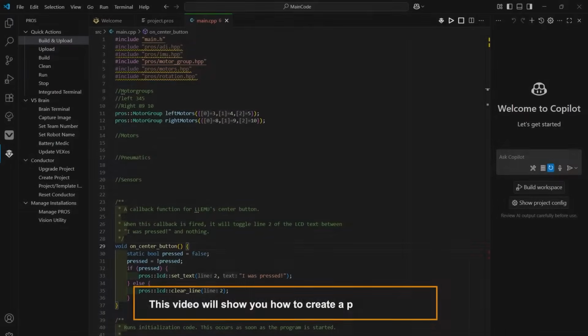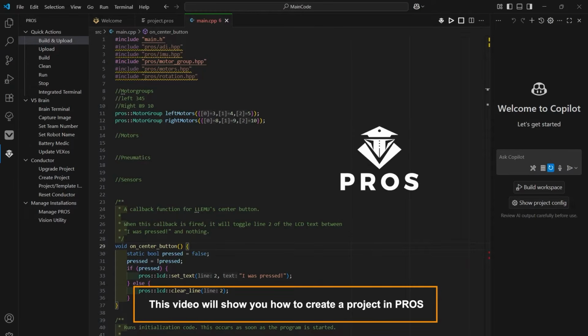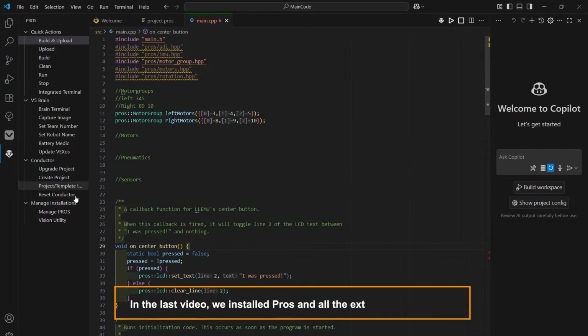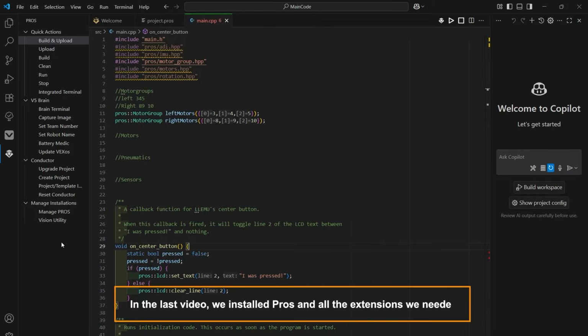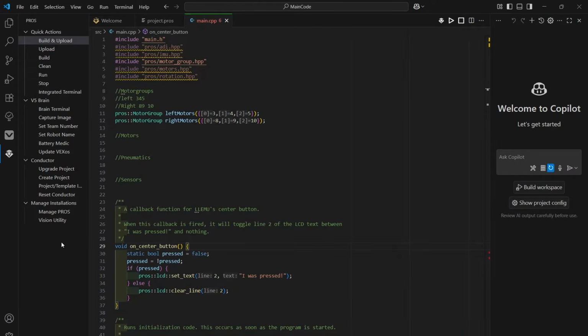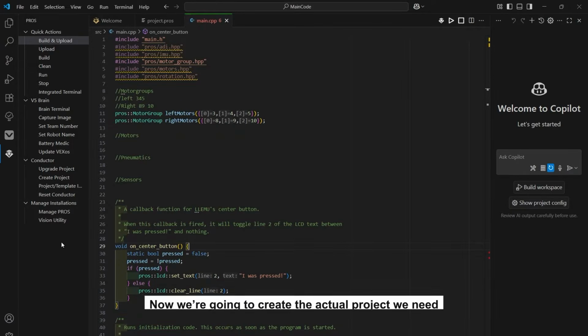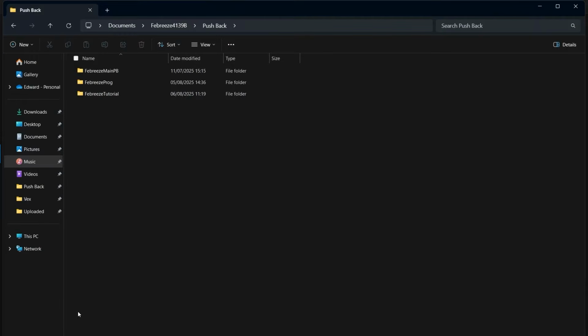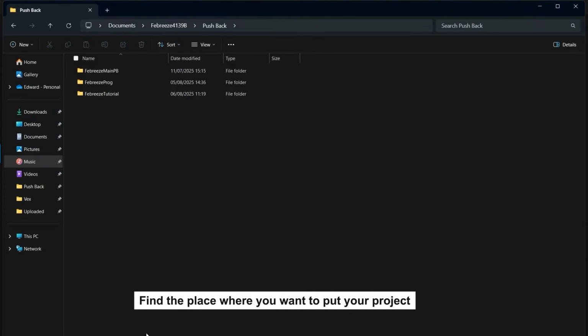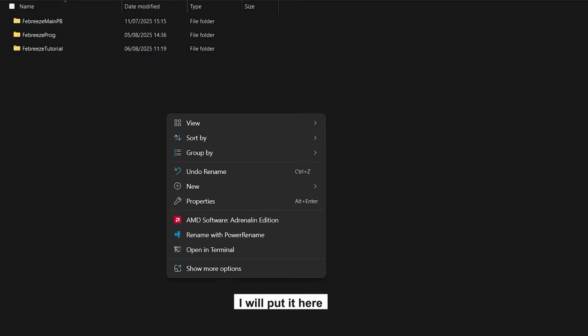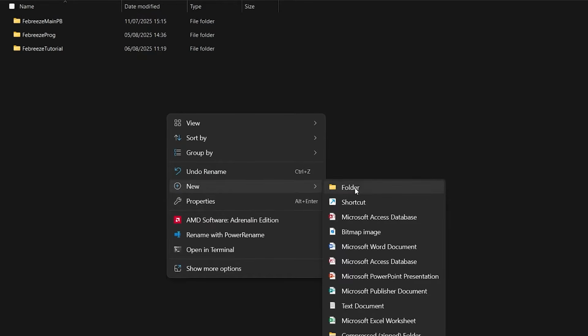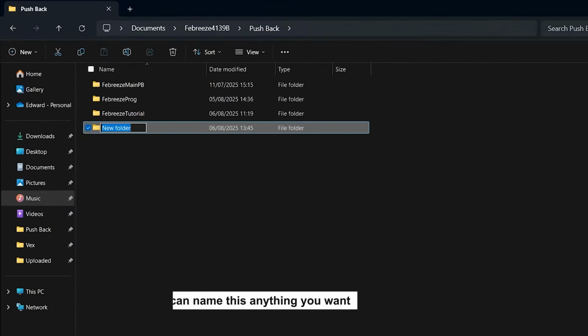Alright, this video will show you how to create a project in PROS. In the last video, we installed PROS and all of the extensions we needed in VS Code, and now we're going to create the actual project that we need. First, you need to find a place where you want to put your project. I'll put it here, a random folder in my documents. I'll create a new folder and you can name this anything you want. I'll just name it VEX project.